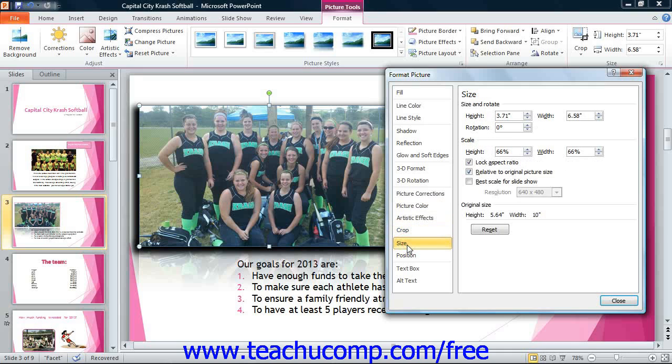If you click the Size category in the Format Picture dialog box, you can enter the height and width into the text boxes provided in the Size and Rotate section to the right. Notice that if you want to adjust the relational aspect, height to width ratio of the selected image, you would need to ensure that the Lock Aspect Ratio checkbox is deselected in the Scale section first. Then you can enter the height and width independently if desired. In addition, you can enter a degree of rotation to apply to the image by using the rotation spinner buttons.